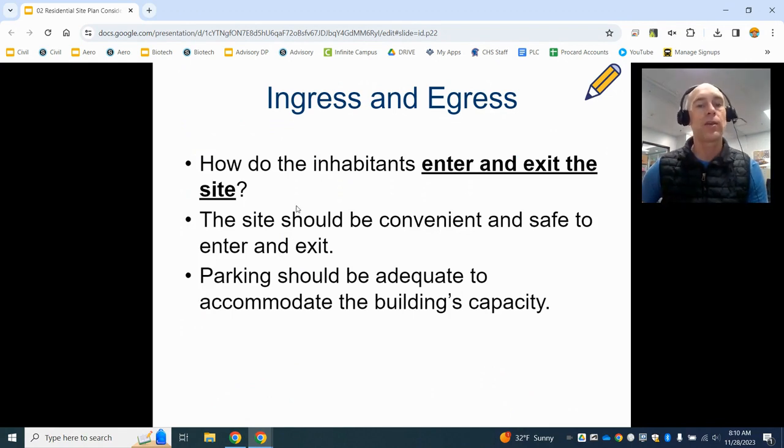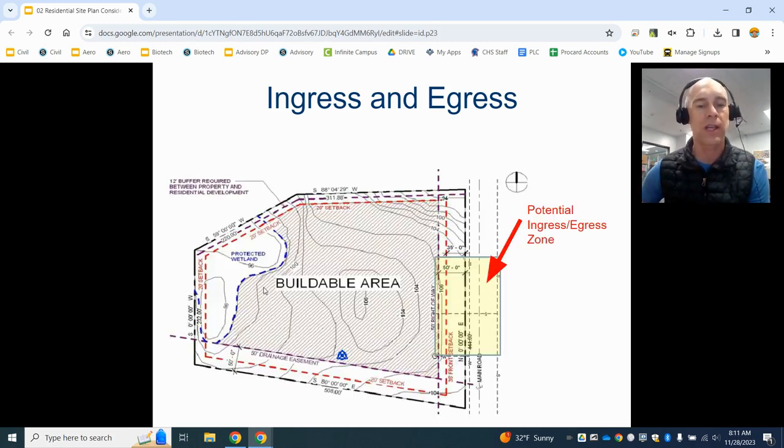All right, ingress and egress. This is how inhabitants enter and exit the site. So ingress and egress means enter and exit. Ingress, enter, egress, exit. Please make note of that. The site should be convenient and safe to enter and exit. So when you're talking about a residential, it's pretty easy. When you're talking commercial, you've got to consider things like parking.